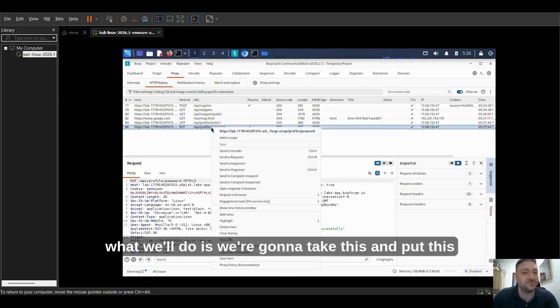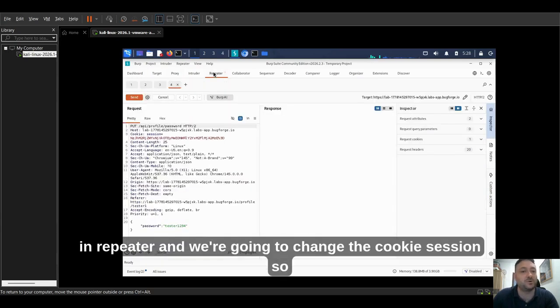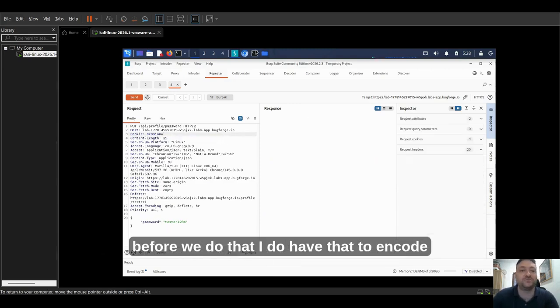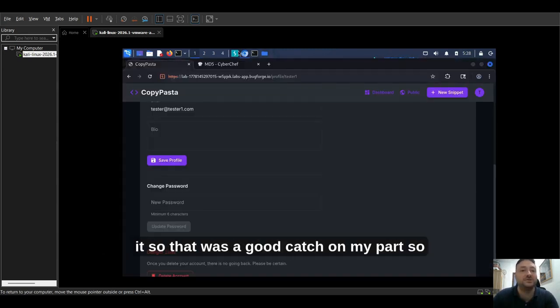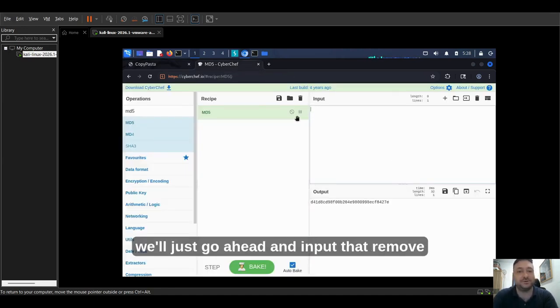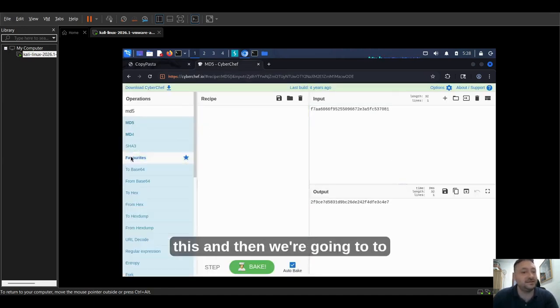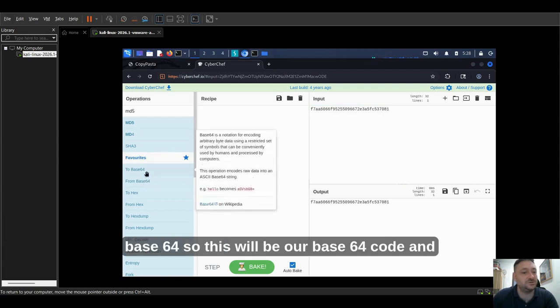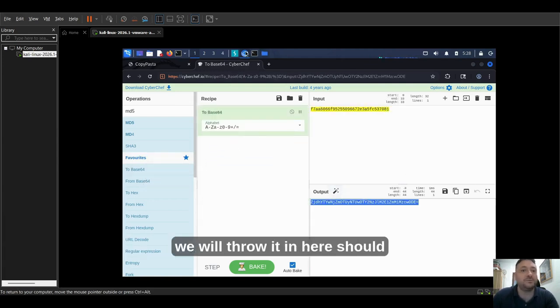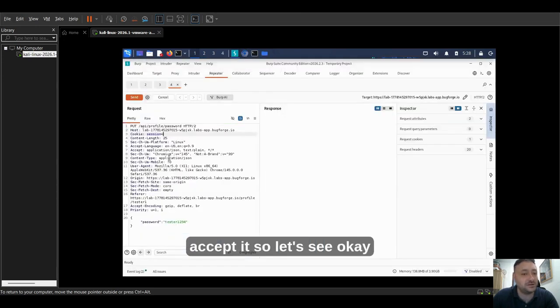What we'll do is take this and put it in Repeater, and we're going to change the cookie session. We'll delete that. Oops, before we do that, I do have to encode it, so that was a good catch on my part. We'll input that, remove this, and then we're going to Base64. This will be our Base64 code, and we will throw it in here. It should accept it. Let's see.